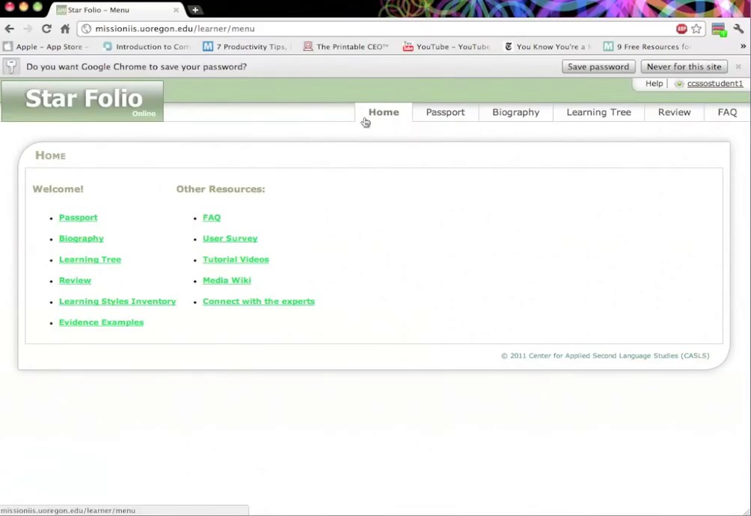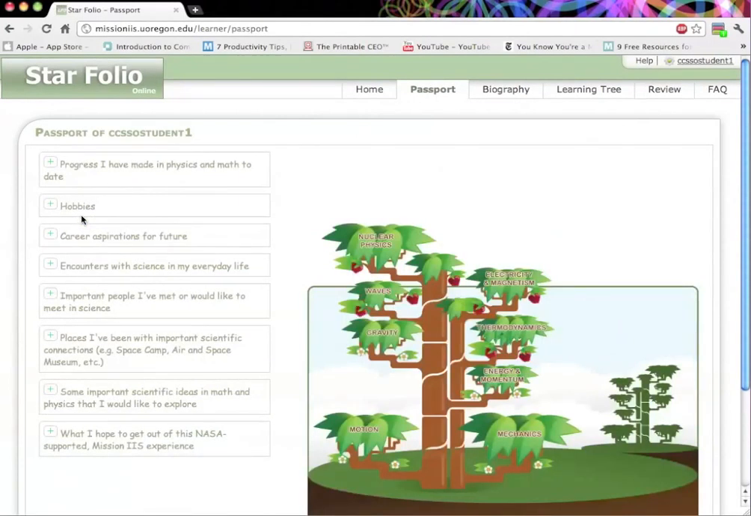We have tabs across the top. If certain students like to navigate with tabs, we have that built in. For other students, we have more of a linear listing of our functions. The passport page is the first thing a student can go to, and this gives the student a very quick glimpse of the progress that they have made.